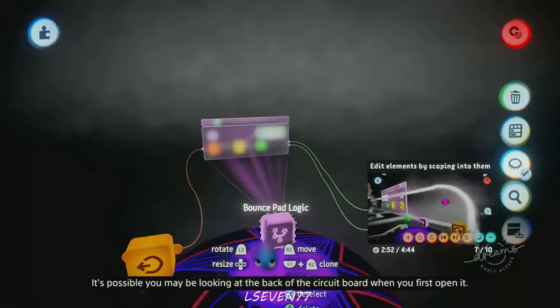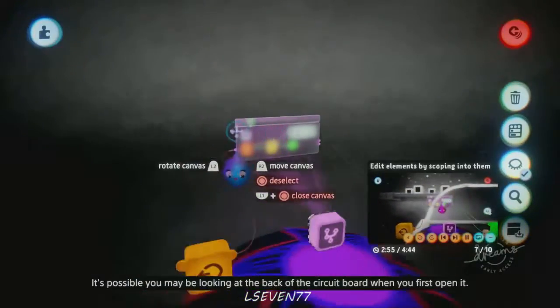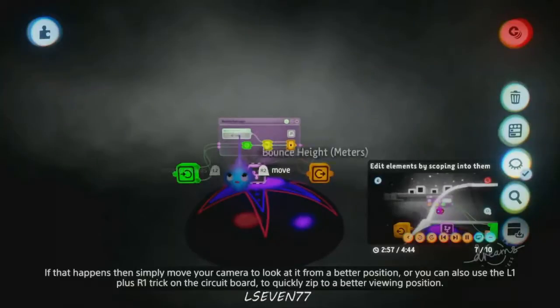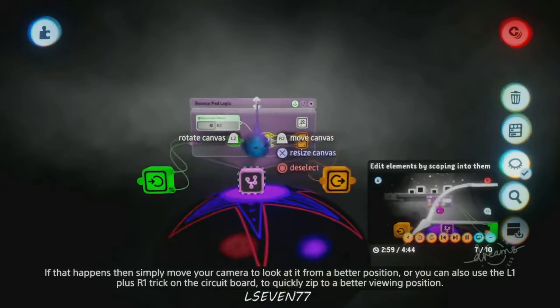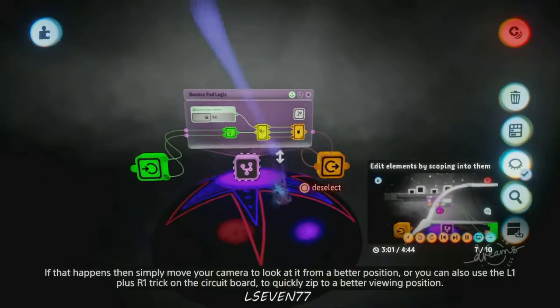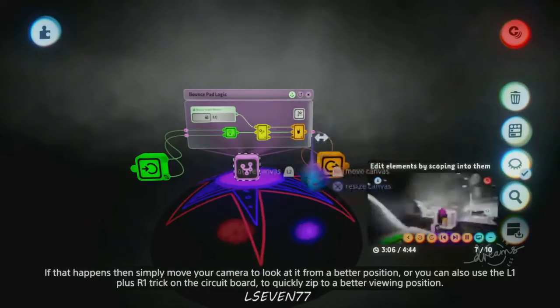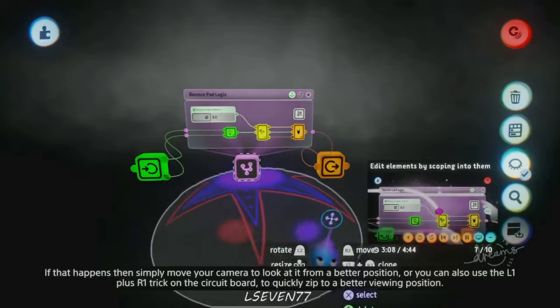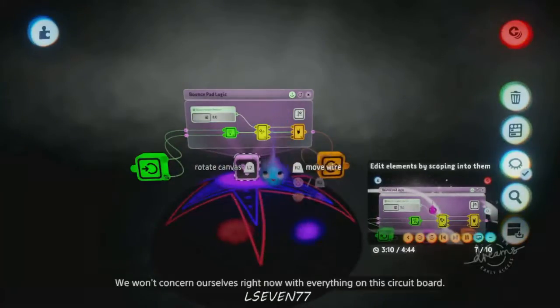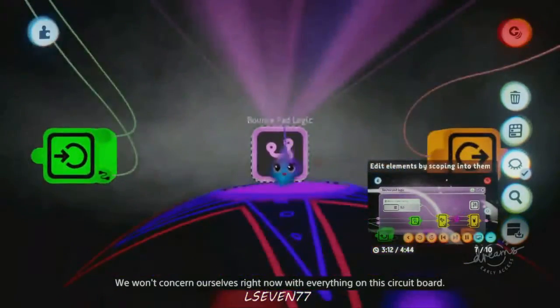It's possible you may be looking at the back of the circuit board when you first open it. If that happens, then simply move your camera to look at it from a better position. Or you can also use the L1 plus R1 trick on the circuit board to quickly zip to a better viewing position. We won't concern ourselves right now with everything on this circuit board.